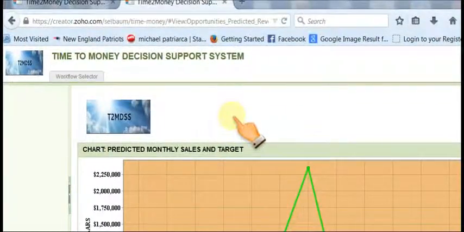This completes the description of the results charts and tables of this report, and also completes the quick start video that explains the predicted revenue versus target report.